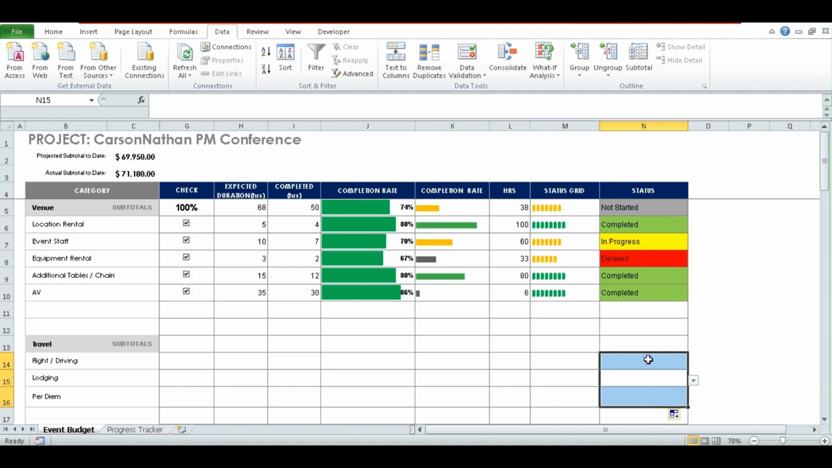So the same thing we did for this particular cell, we'll copy to the other cells as well. Now whenever we want to choose any status update, we see here that we have the drop down arrow available. So we can decide that for flight and driving, we haven't started yet. We haven't started booking. For lodging, it's in progress. And for per diem, we haven't started yet. But we see that these are just a bunch of writing that we have available here. For this one, it seems more colorful.